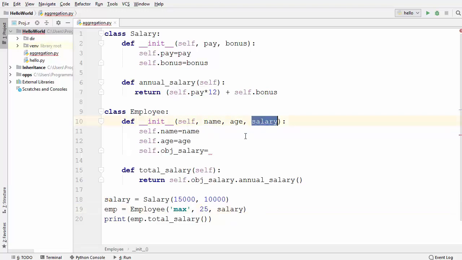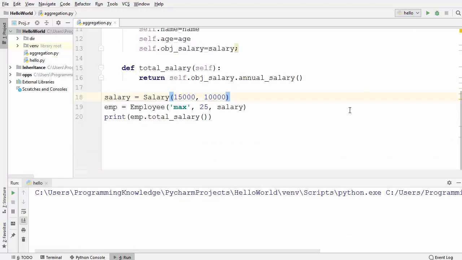And then I'm going to take this salary class object and I'm going to assign this salary class object to the member variable of the employee class, which is obj underscore salary. Now because we are passing the salary object, that means this member variable is the salary member object, and we can call any public method from the salary class using this member variable now. So let's run the code and let's see what happens. And we get the same result as we have seen in the last video in the composition example.